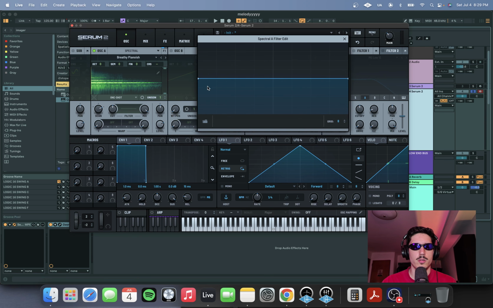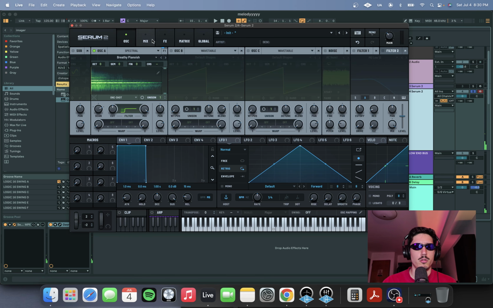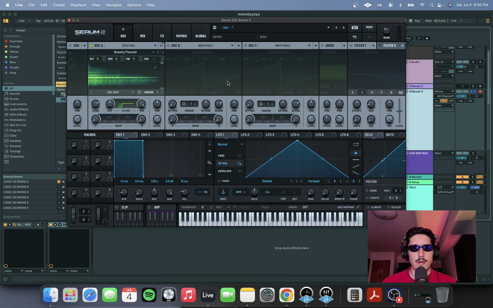I'm going to click on this filter right here and just cut out some of those lows. Now, I do actually want to include most of the lows because I do have some low notes in my MIDI, so I don't want to completely get rid of them.